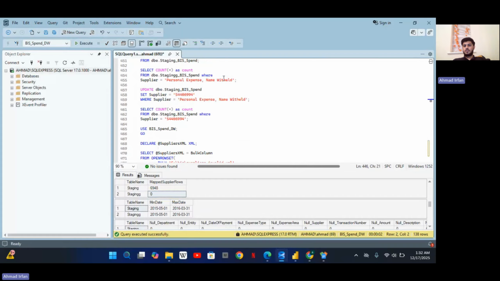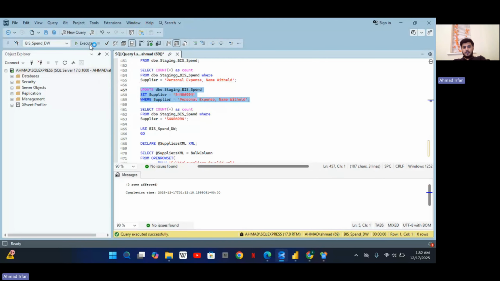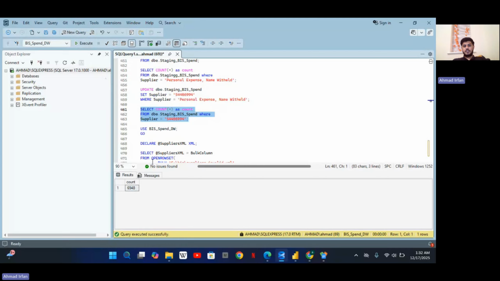Here I'm checking how many rows I have present with the supplier name. So it will show me the supplier and give me the count. Then I will update this count with my roll number. Here it will show you 0 because I have already done it. Now I will check how many rows have my LSBU ID, and it's showing 6948, exactly what I found with the personal expense name withheld.